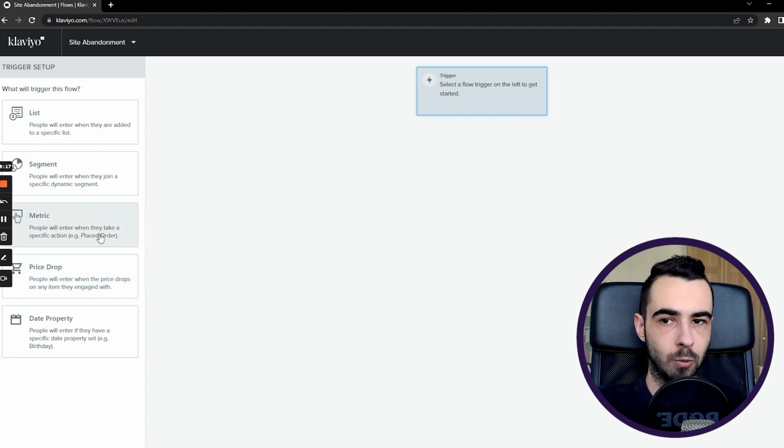Then you have metric, which I'm gonna cover shortly. Then we have list or segment. So list is when people are added to a list, like for example, a welcome flow. Segment is when people are entering a specific segment, like VIPs, or a dynamic segment, which is important. It's dynamic. This one is static, this one is dynamic. If people are entering a segment like VIPs or unengaged.